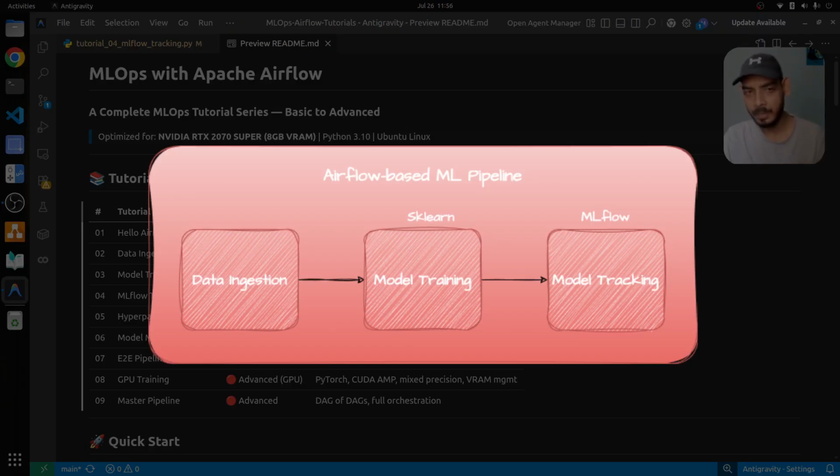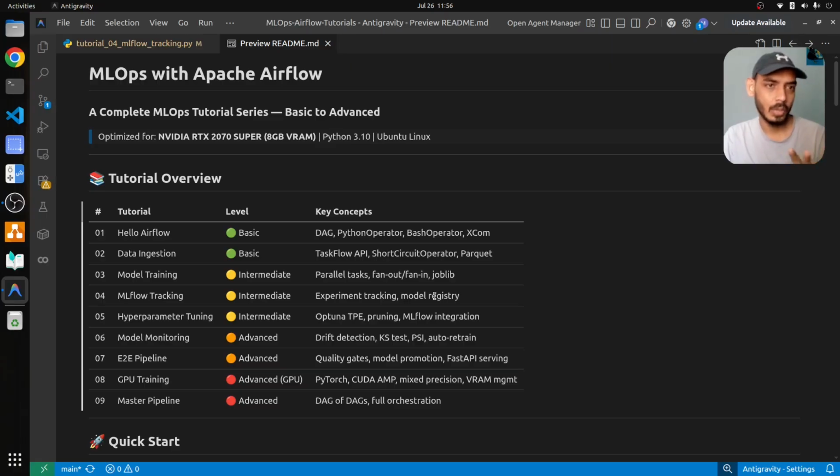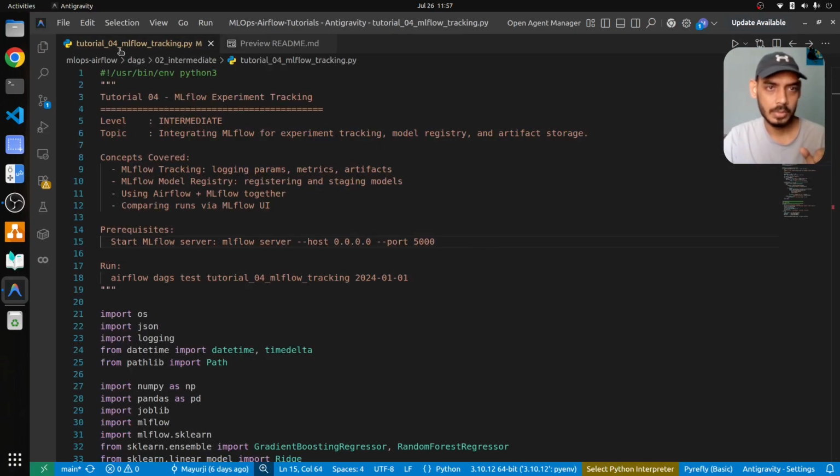model registry. For the setup part, I have already shown you how to set this up in the first video. You can go ahead and watch that video to set up the environment. And once you are done with that, then you can go ahead and run this experiment as well. Okay, so let us jump into the tutorial here. This is the file we are interested in.